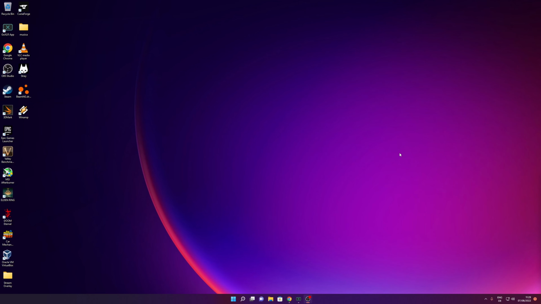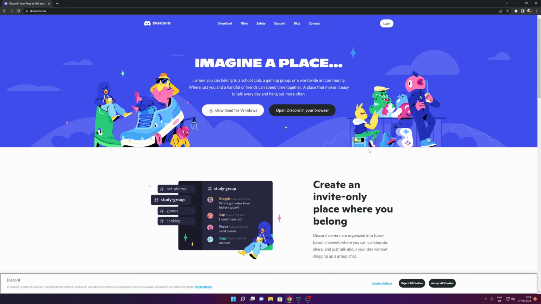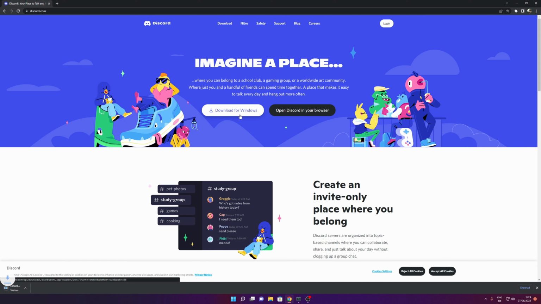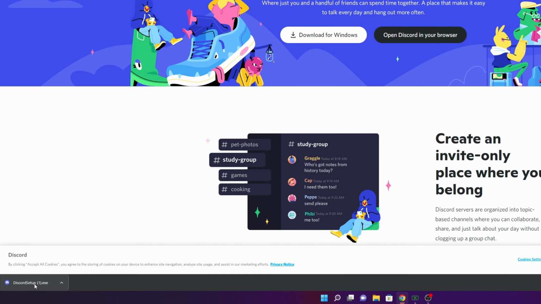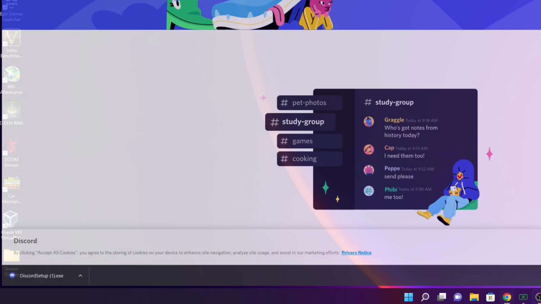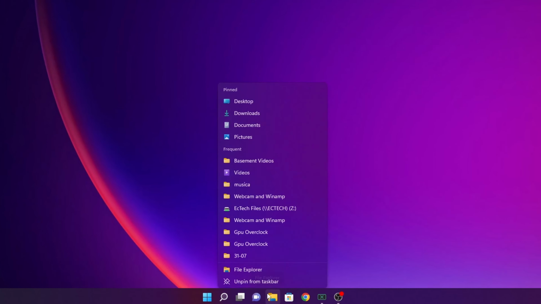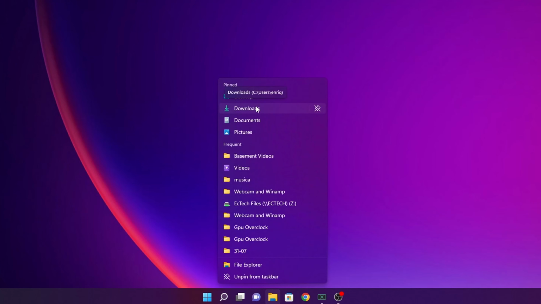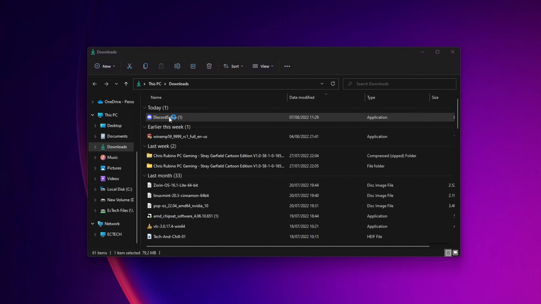And now you want to open your web browser and go to the Discord website. The link is going to be in the description down below, and download it for Windows. Now, when it's downloaded, you have two ways to open the file. One of them is to click right here on the button. Depending on your web browser, maybe this is going to be different. I'm using Chrome. Or you can close the web browser and open your downloads folder right here. And now you want to double-click on Discord setup.